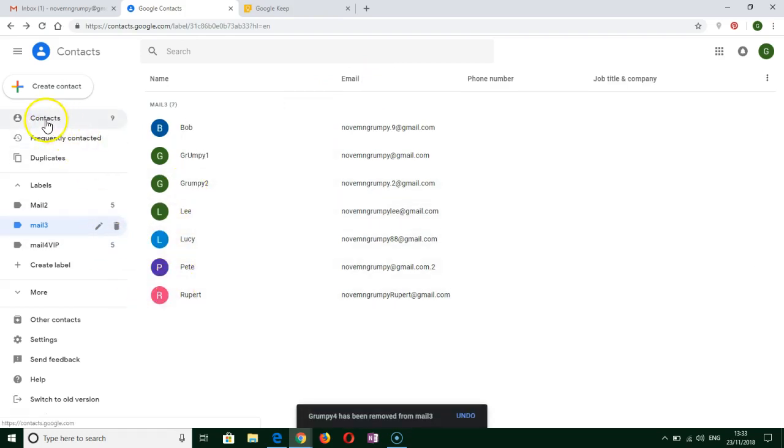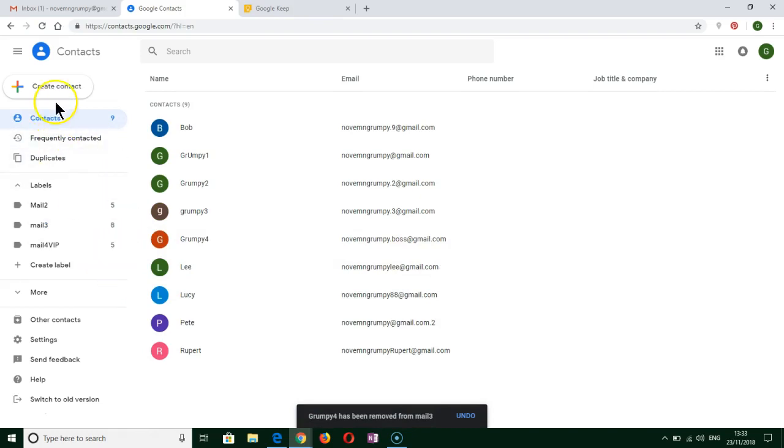So if I come back up here onto contacts, I can see that I've now only got 8 people in that list. Well, somebody I've already removed once before. Okay.